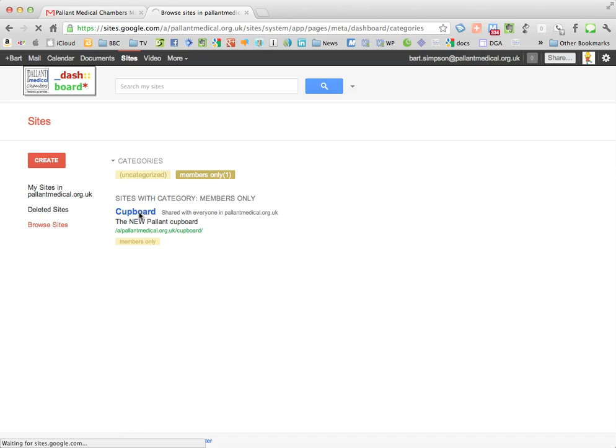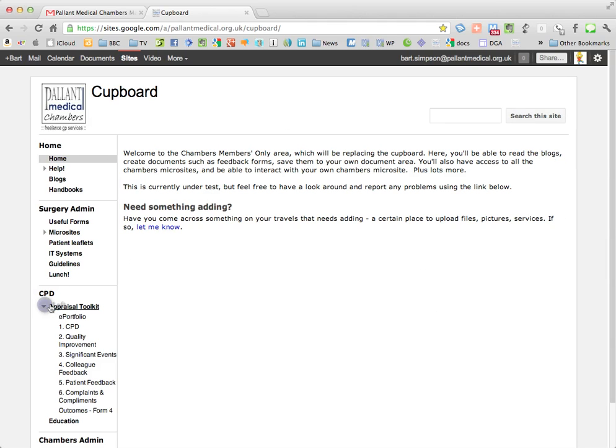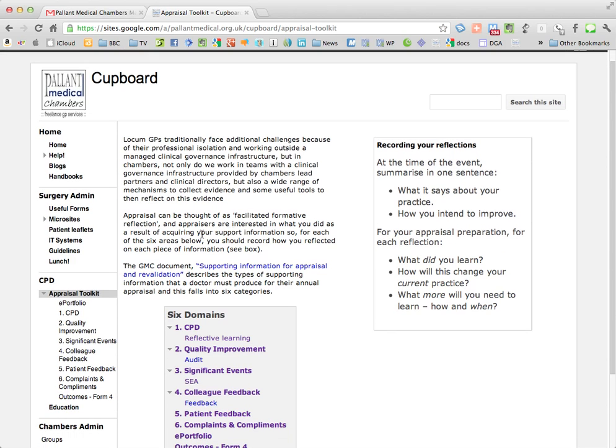You can also access the cupboard through a link from the Pallant Medical website, but that's an alternative way to do it. So I'm still within the Pallant dashboard. Going into the Appraisal Toolkit area, it tells you a bit about how the Appraisal Toolkit works, but before I want to record my learning, I want to make sure that I've got somewhere to record it.